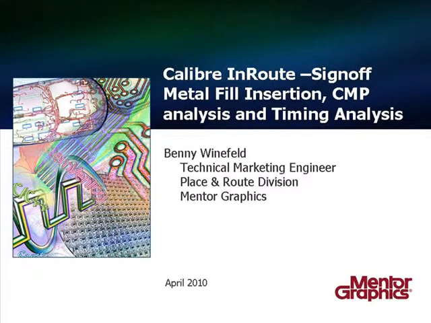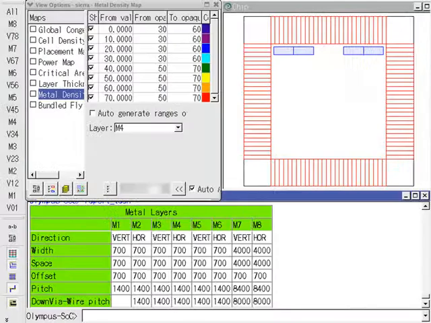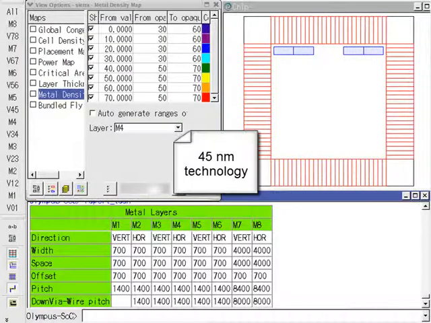Then we will run Olympus' own extraction and timing analysis to evaluate the combined impact of inserted metal fill shapes and annotated thickness of wires on timing. This design is placed and routed on 45 nanometer technology. It has about 80,000 routable nets.